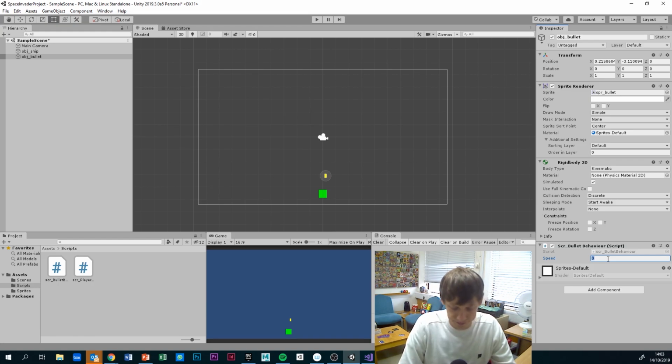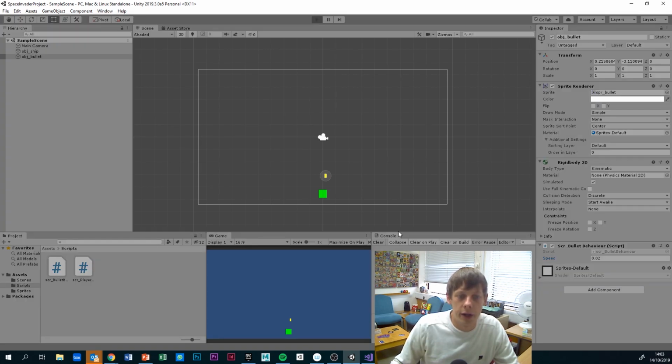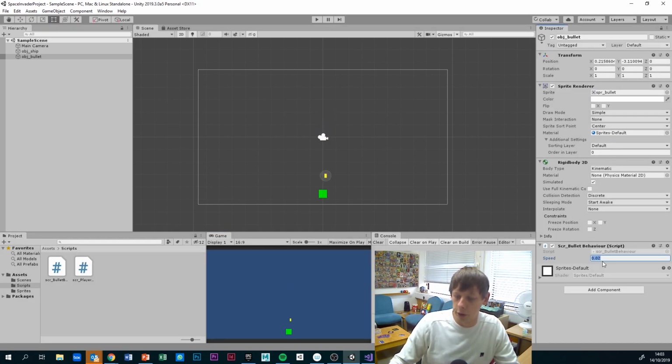can change this to 0.02. Save that and hit play, see how that looks. Okay, it's a bit slower, but it's probably too slow. I'm just going to put this to 0.2 and leave it at that. Next up, what we want to do is get our ship object to create this bullet.